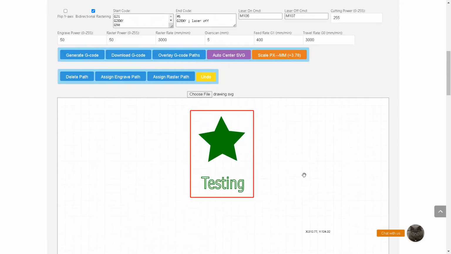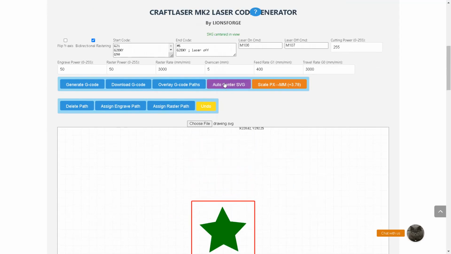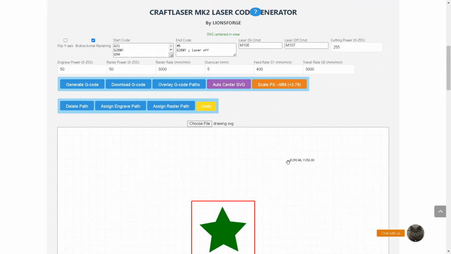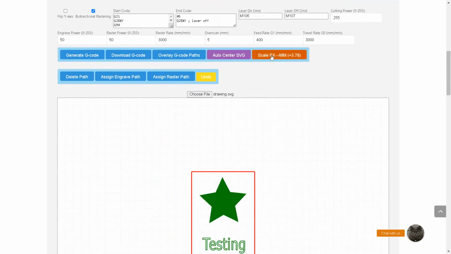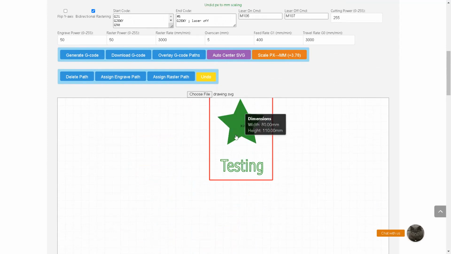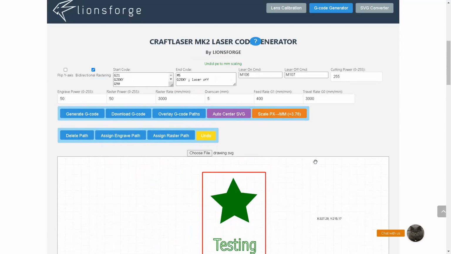There are two essential quick transforms. Auto Center SVG centers your entire design in the workspace. Pixel to millimeters scaling converts pixel-based designs to millimeters, dividing by 3.78. This may be necessary if your SVG is not formatted in millimeters and will otherwise appear 3.78 times larger when loaded onto the workspace. Configure your laser parameters in the control panel.